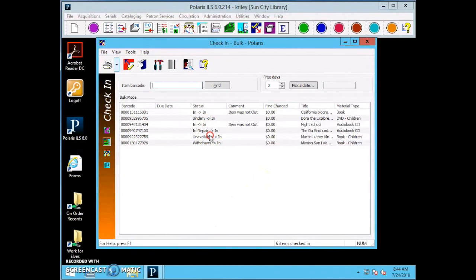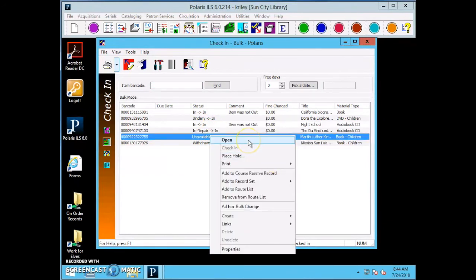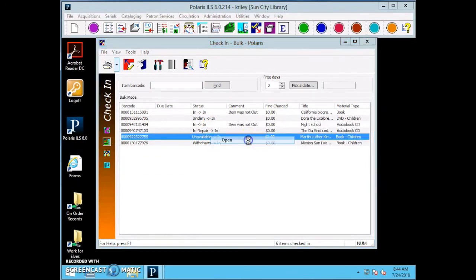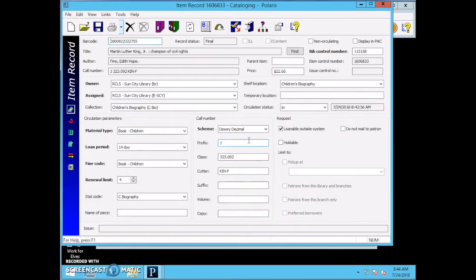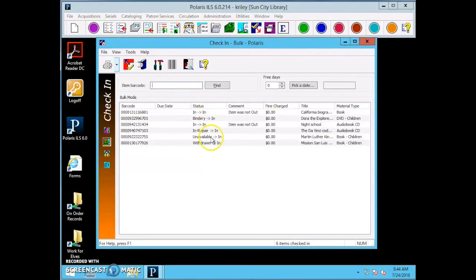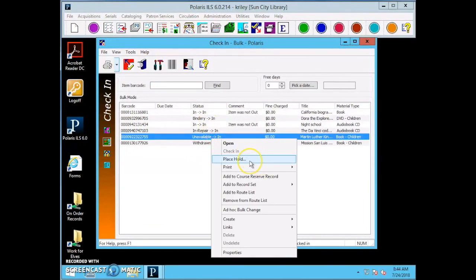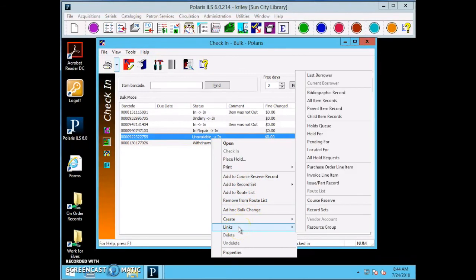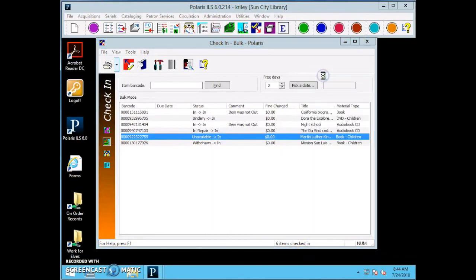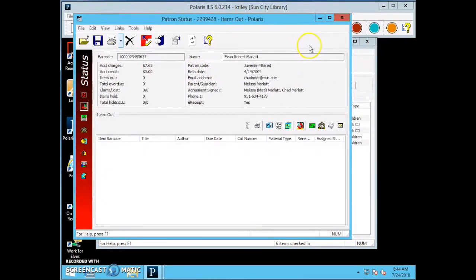If you need to access a different screen from here related to the record, you can right click, press open. That's going to take you to the item record. And then we'll go over this screen in detail more later. If you right click it, you can also go to links. You can place a hold, but if we go down to links, it can take you to a lot of different places. For example, last borrower, and that will give you who last brought it in.